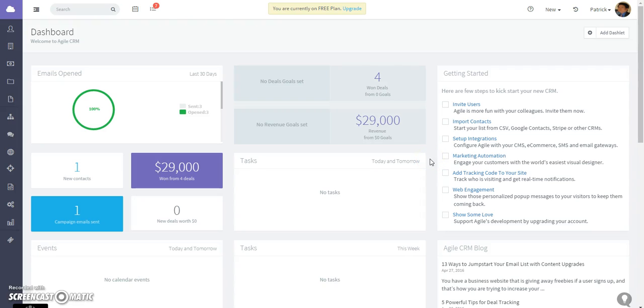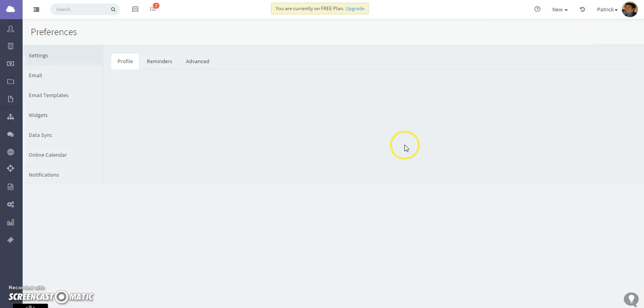Want to customize your notifications and reminder settings on Agile CRM? You can access them through your preferences. First, move your cursor to the upper right-hand corner to your avatar name and click on Preferences.